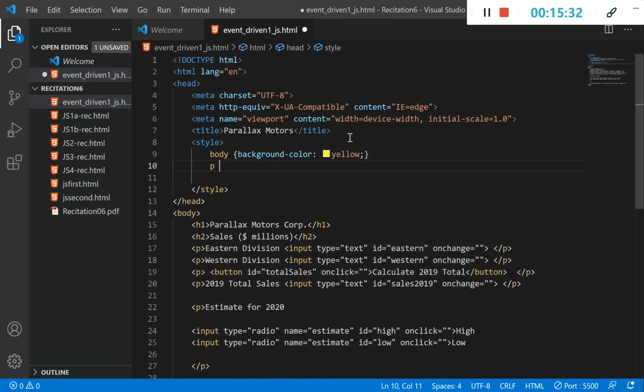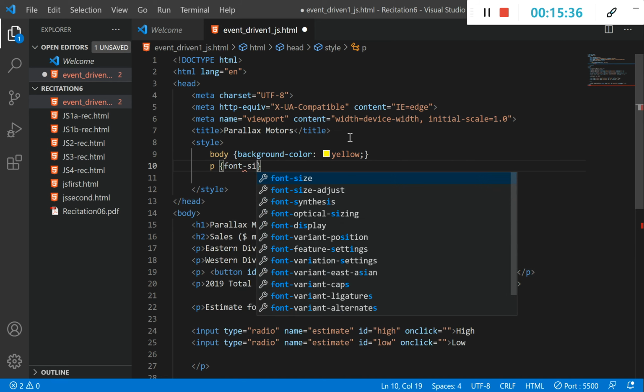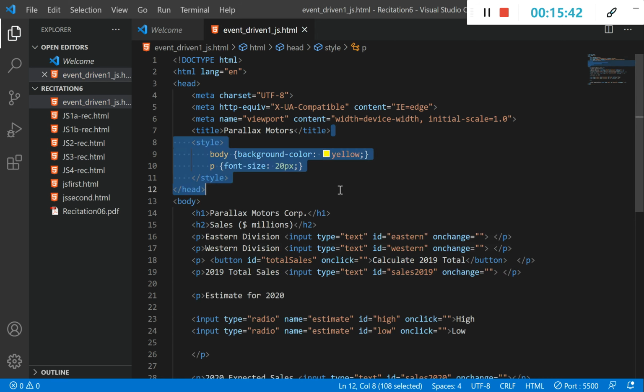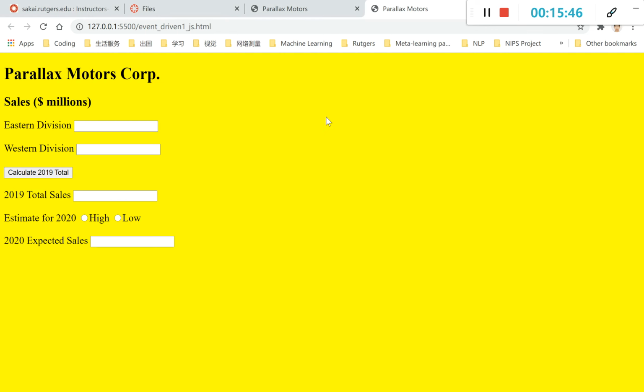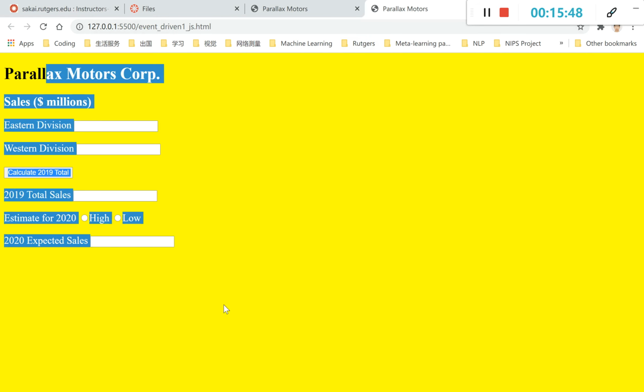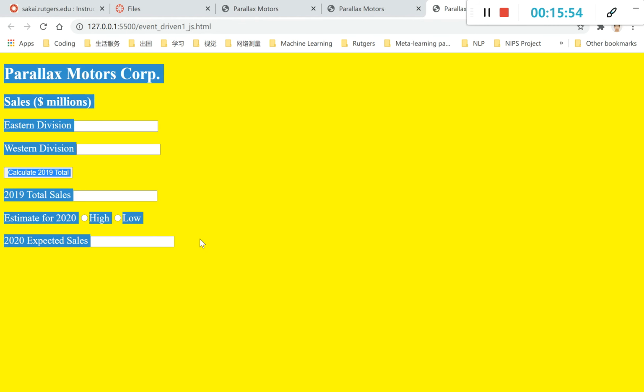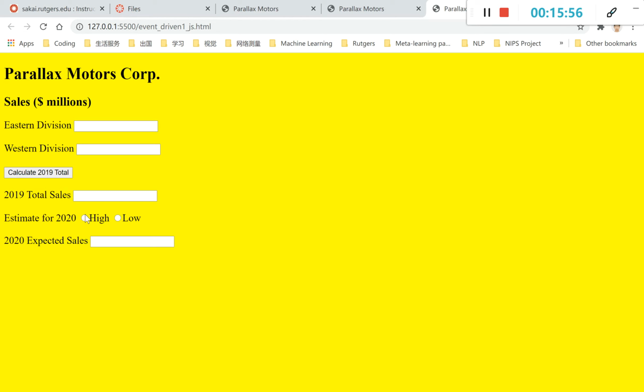And the second is the p tag. The style for the p tag, we make it a font size equal to 20 pixels. This is the setting for the styles of this web application. Now we open it with the web server. You can see this is the same as our goal.